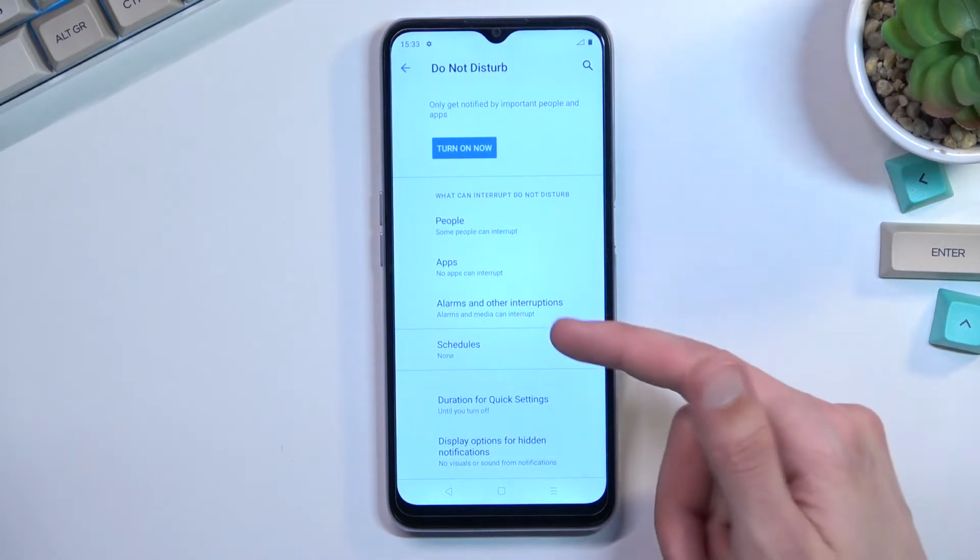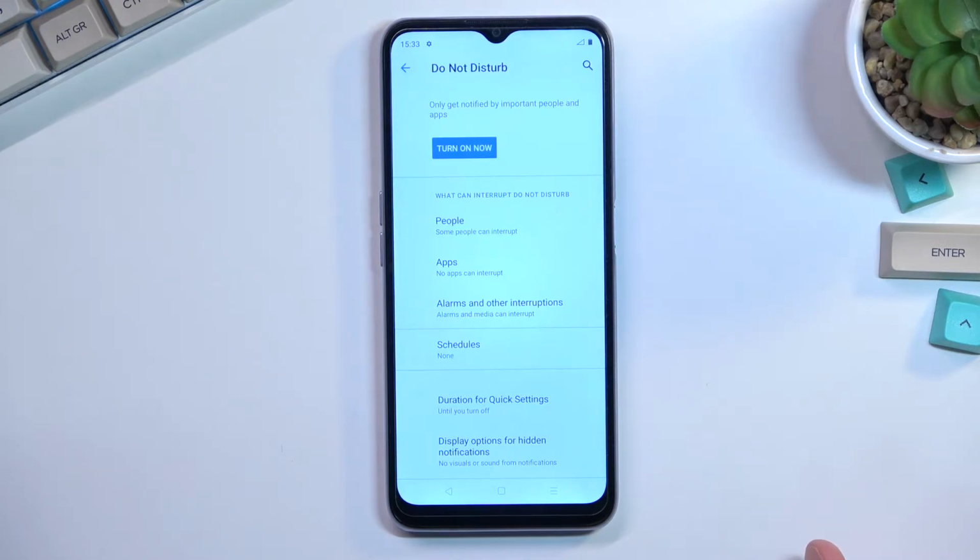and then obviously you have a couple additional settings like the schedule mode if you want to utilize that. We have the duration, so this defines what will happen when you click on the toggle, and then we have also display options for hidden notifications. So you can select what happens with notifications.